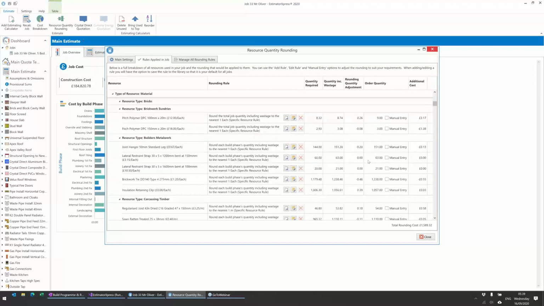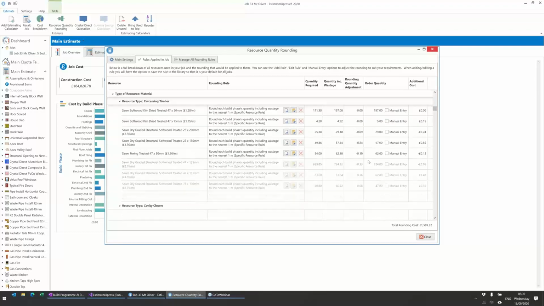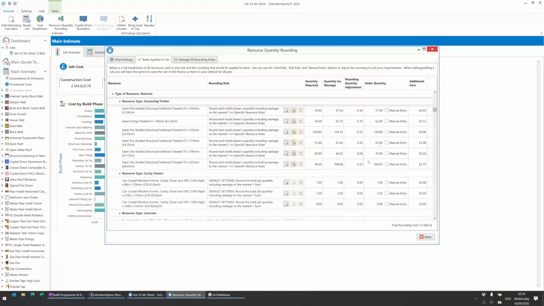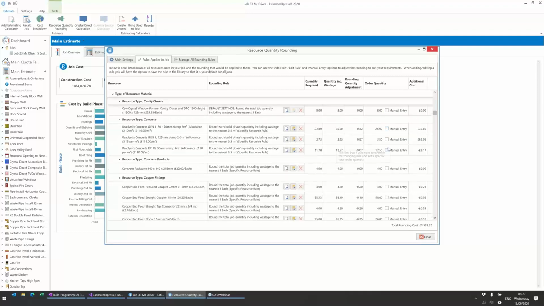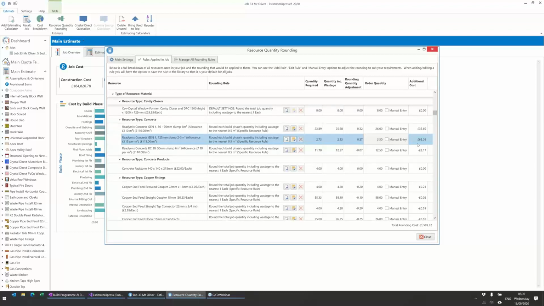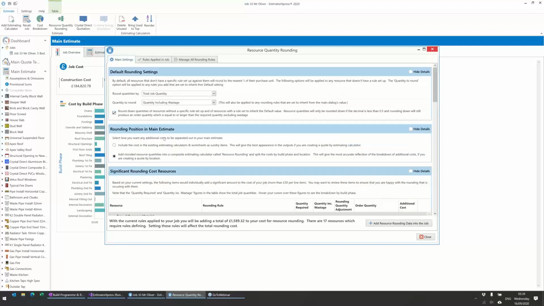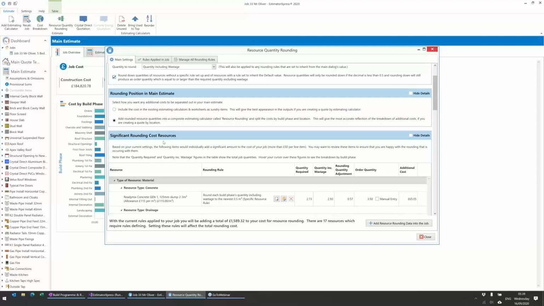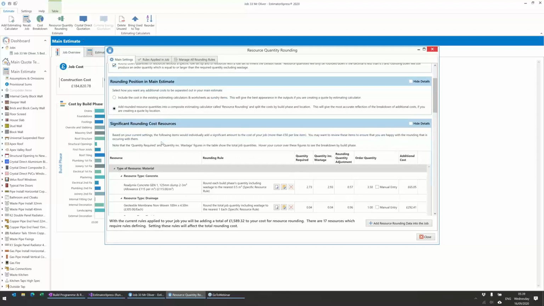And you can see on a line by line basis the cost difference made. So as you scroll down, you'll see that lots of them are quite small differences, but there is the odd one, such as the ready mixed concrete here that's having a larger effect. Which is what we're highlighting in the next section. On the main settings here, we've got significant rounding cost resources.